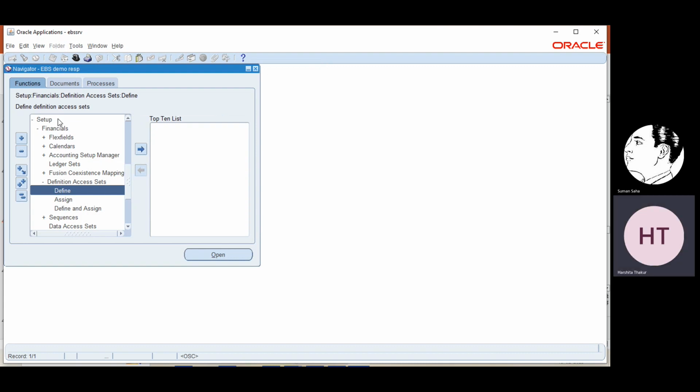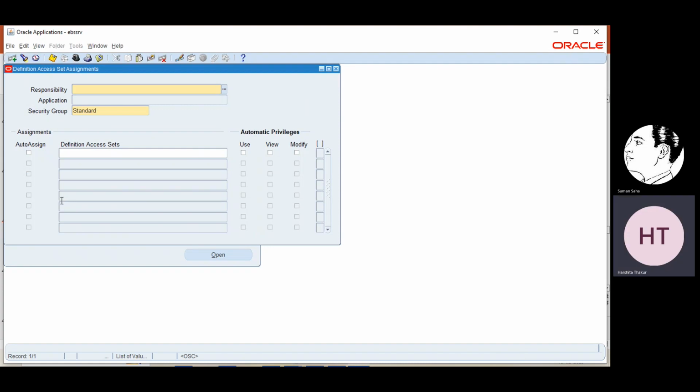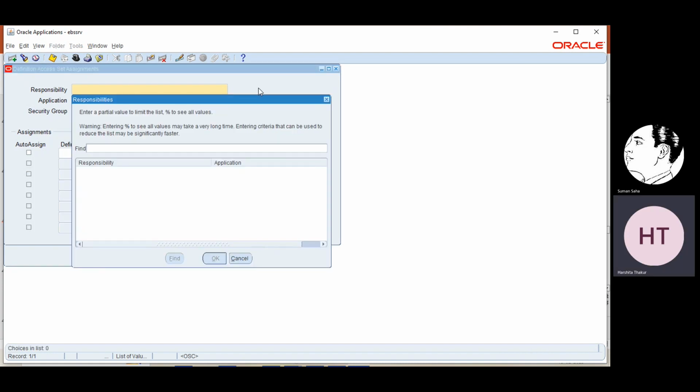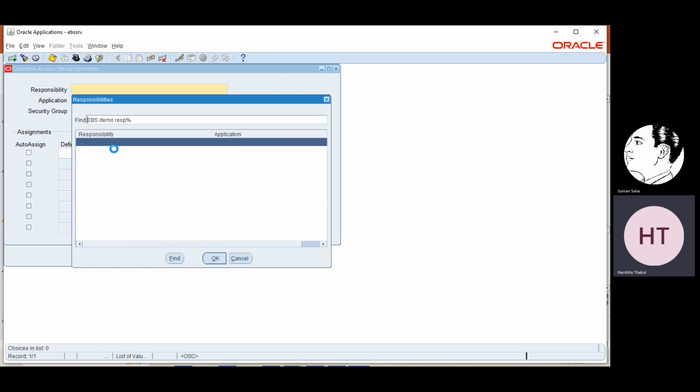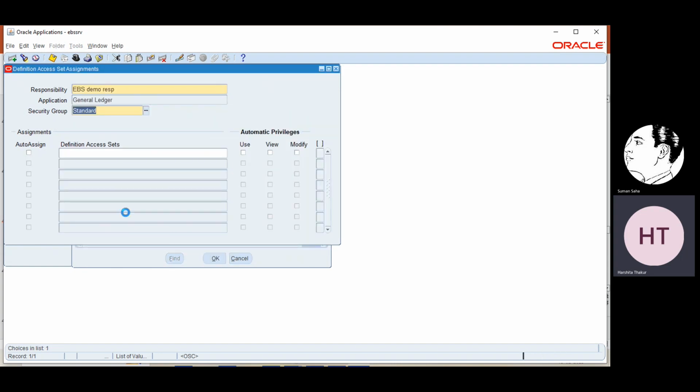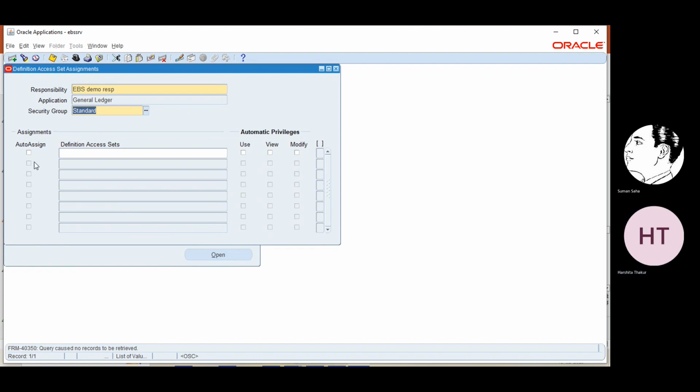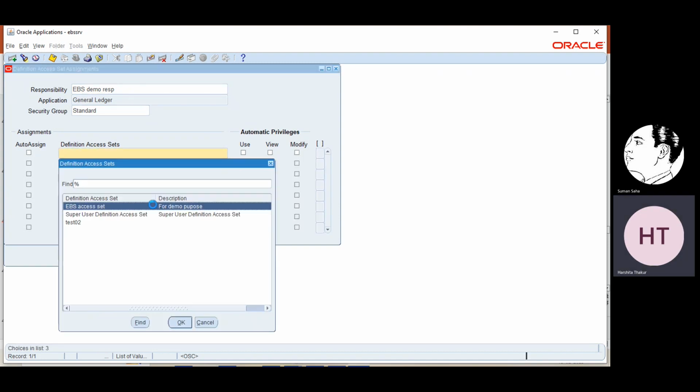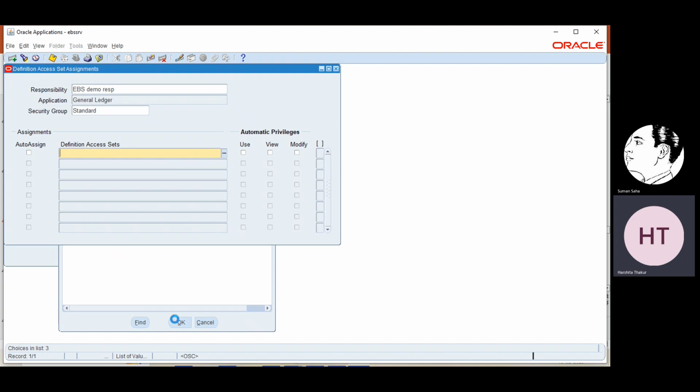For assigning, the navigation is the same. You need to go to setup, financials, definition access set, then assign. Now here we will search for the responsibility for which you're defining your access set assignment. So the responsibility which we have just created, the EBS demo responsibility, let's search for that and use it. Just select and say OK. Now here it is asking for the definition access set. We have created the EBS access set, so we will assign the same to it.